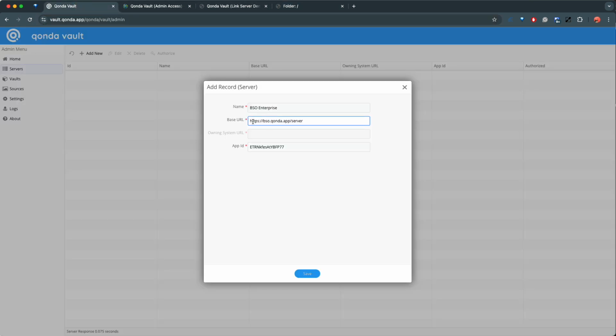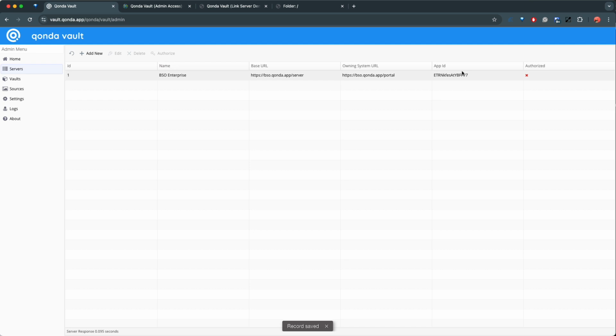So that's https bso.qonda.app/server. Don't worry about the owning system URL. You'll notice that it populated automatically when I clicked off the server. So this will get the owning system for that server, and we can press save. So once we have the server set up, you'll notice over here on the right it says it's not authorized. So there is a secondary step that we need to do.